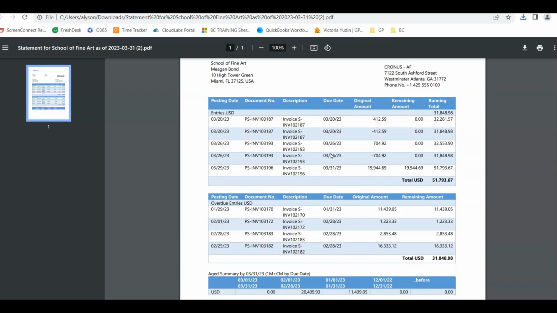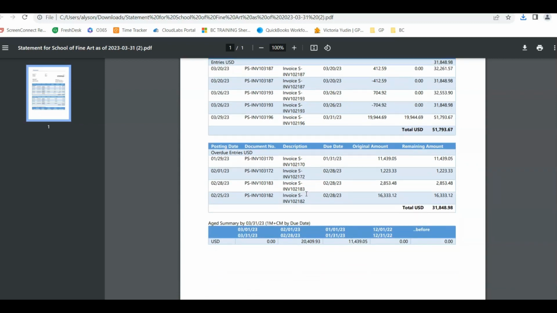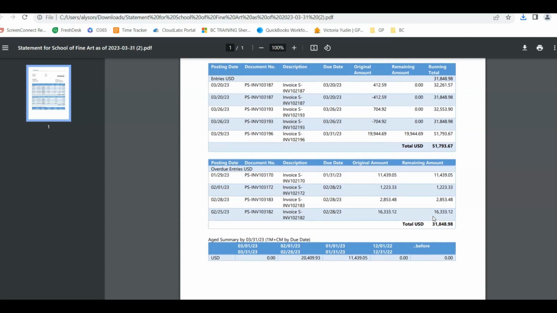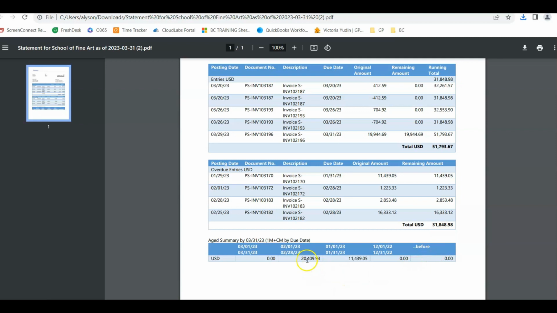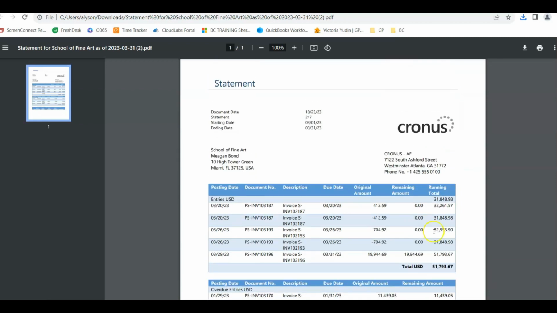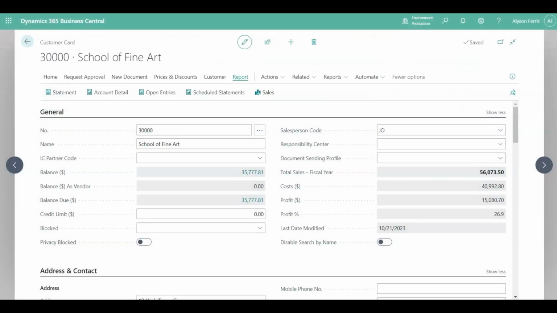And this can be saved to file, sent to printer, or based on my document sending profiles, it could be emailed out to the email I have for receiving statements at the customer. It shows my balance due here, my past due items, and it's got the aging by 30-day bucket at the bottom, as I asked for in my setup, my report selections.